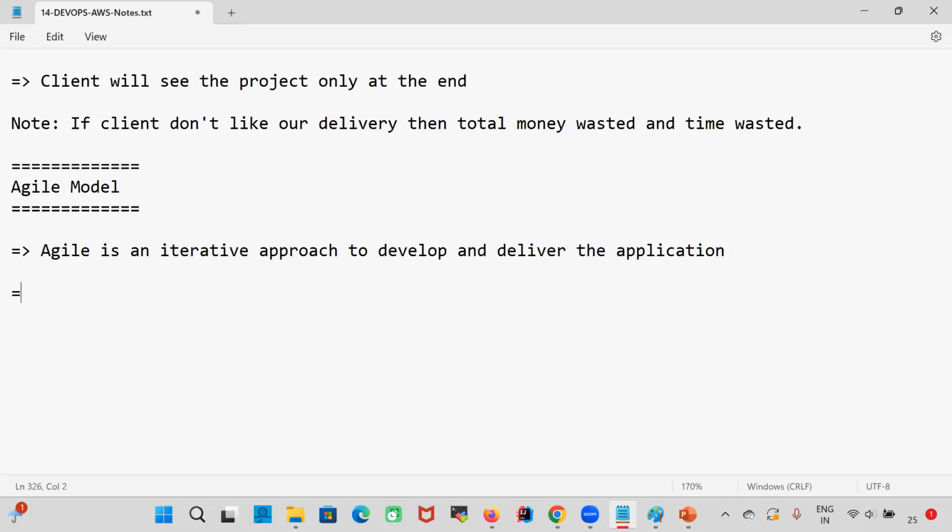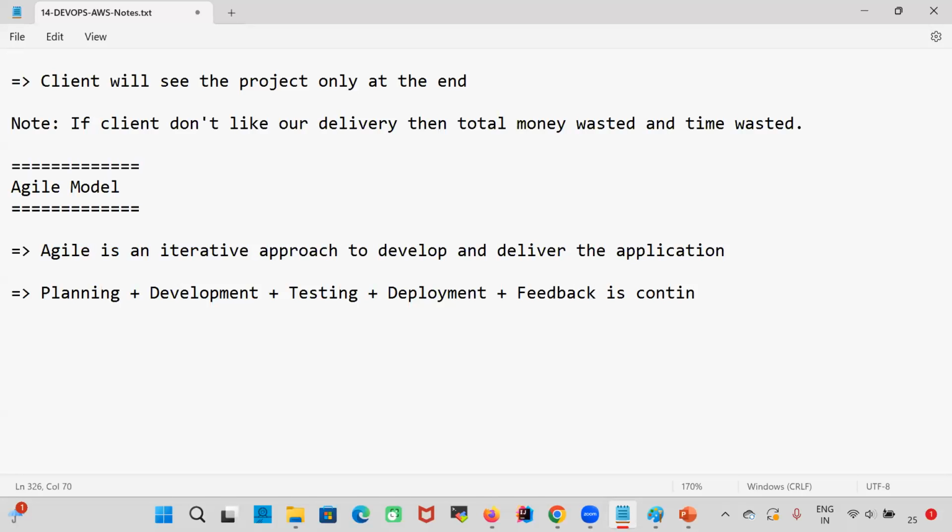Development, testing, deployment is a continuous process in the Agile methodology. Planning, development, testing, deployment, feedback. Feedback is a continuous process in the Agile methodology.